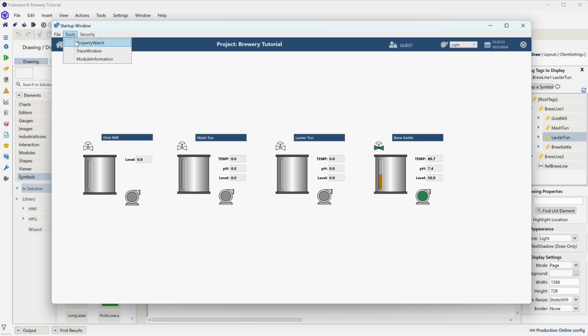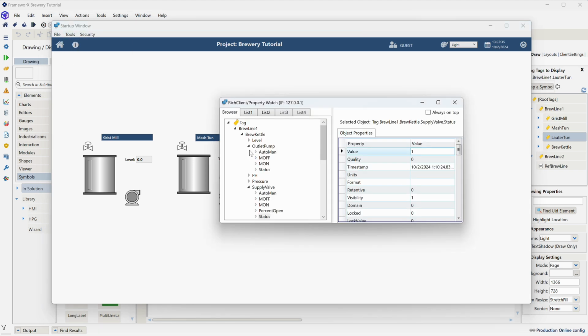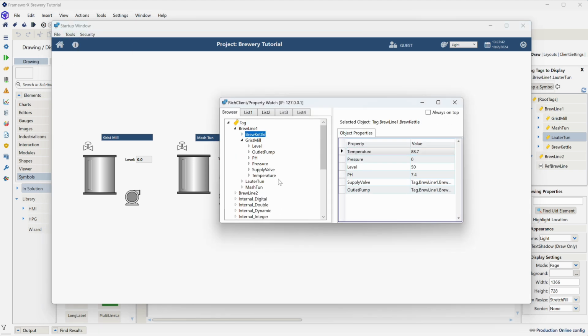So far, we only added values to brew kettle. So let's go ahead to the grist mill, and we know that only the level can be changed. We'll change it to 75. On the mash tun, we can do the same thing. Let's make a couple changes. Temperature, we'll say it's 111. We'll say pH is probably around 7.2. And the level again, using percentages, we'll say it's 40%.